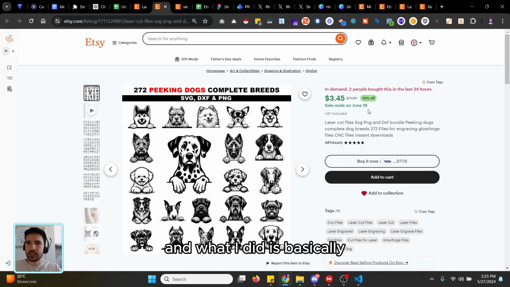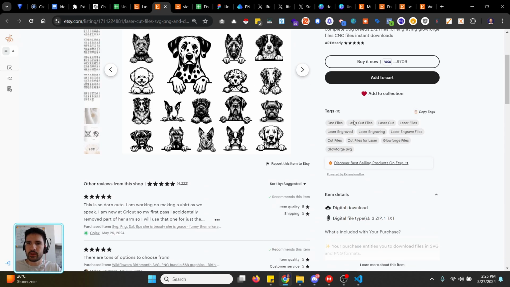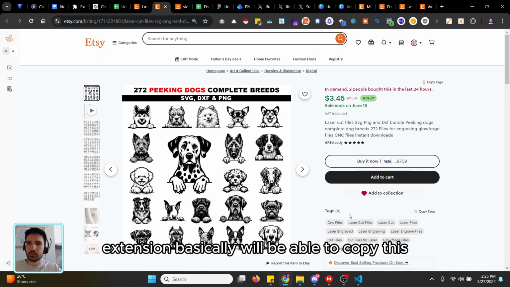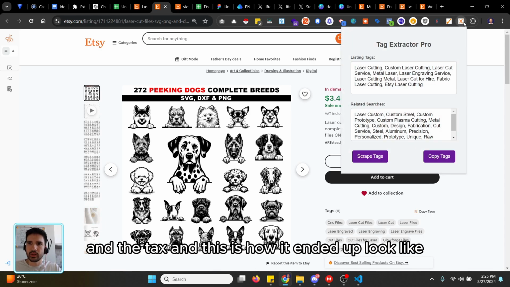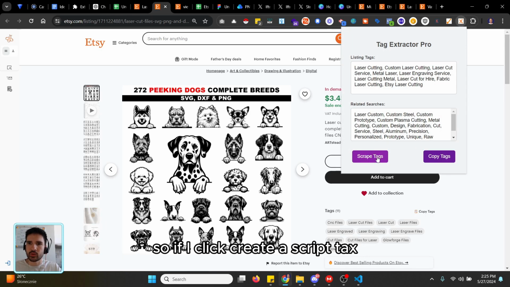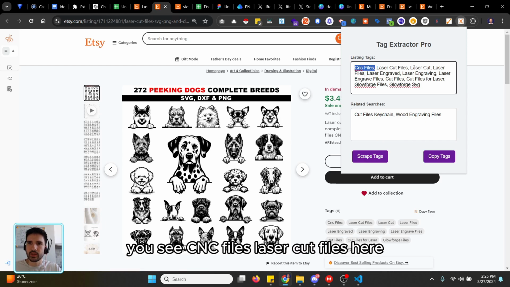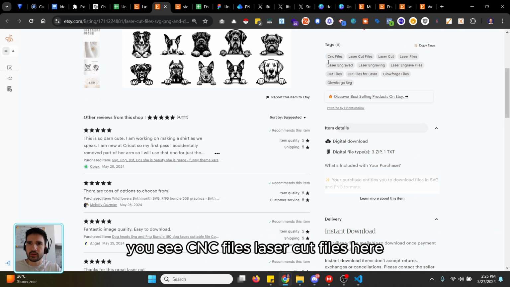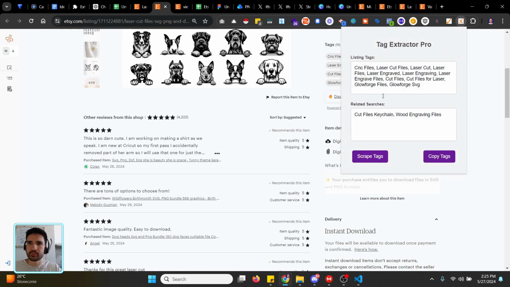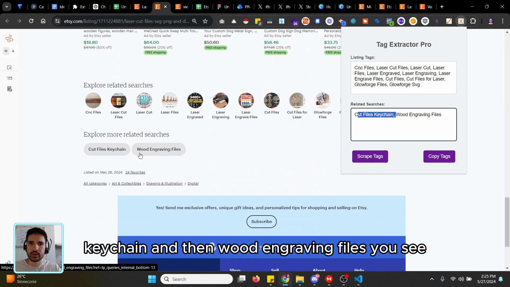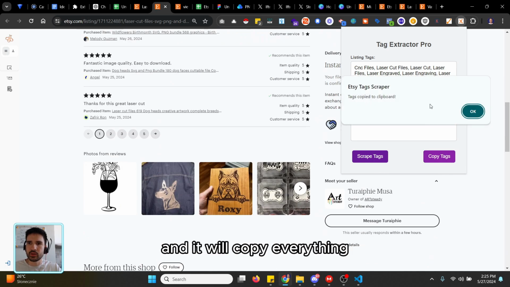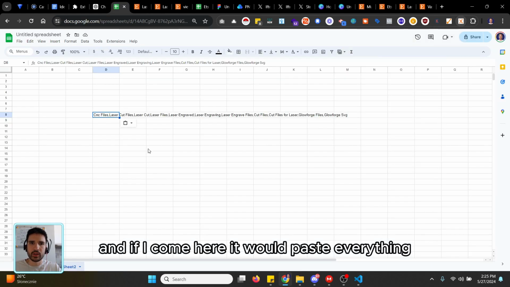What I did is I started using ChatGPT and showing all the process. The extension will be able to copy the related searches and the tags, and this is how it ended up looking. If I click create script tags, you see CNC files, laser cut files. Here are the tags: CNC files, laser cut files, and then the related searches: cut files, keychain, and wood engraving files. Then I can simply copy tags and it will copy everything, and if I come here, it will paste everything.